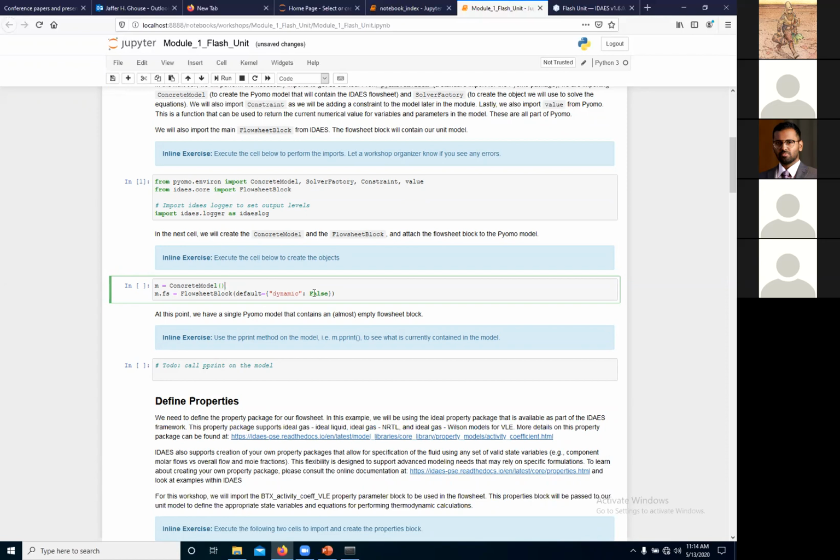Now you can set this to true if you're simulating dynamics, and there's an example in our tutorials, which you can go and check out later. But this is the primary option that you will set while creating a flowsheet block object. So let's execute this cell.